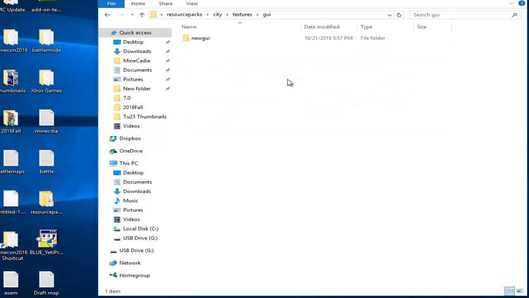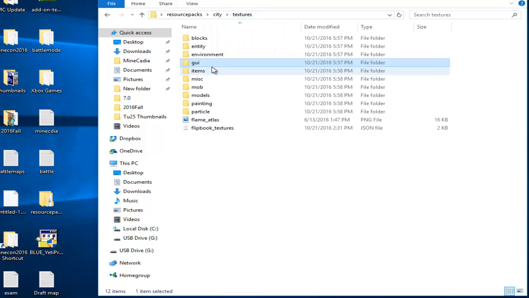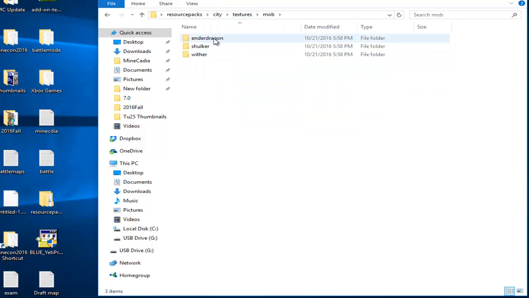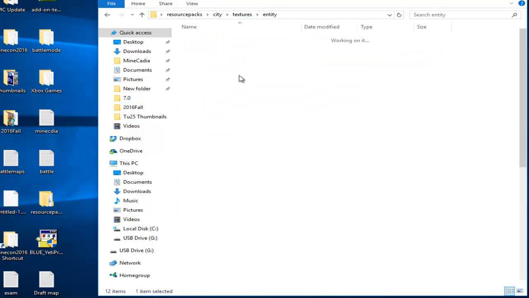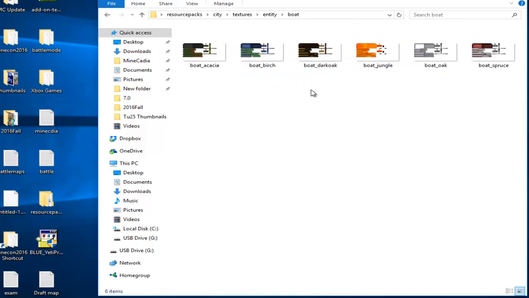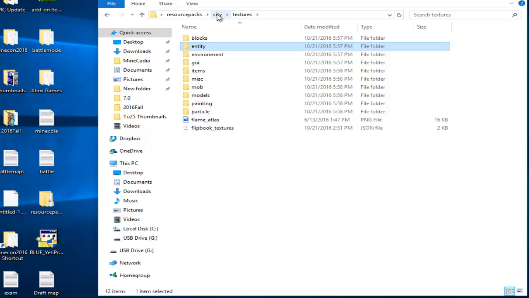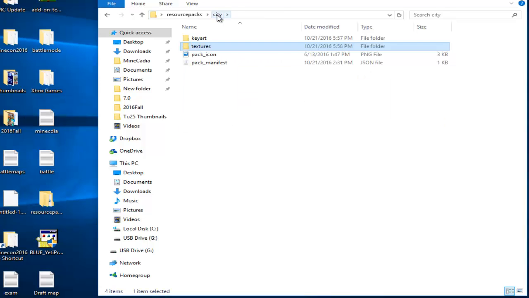So as you can see, if you go to GUI, they have the horse armor. If you go back and go to mob, they have only the three mobs, which are the Wither, Shulker, and Ender Dragon. If you go to painting, as you guys know, it's the painting. So you just have to replace each different thing to what it used to be. Like a boat would be the boat. It's time consuming having to refixture everything into different areas, but that's basically all you have to do.